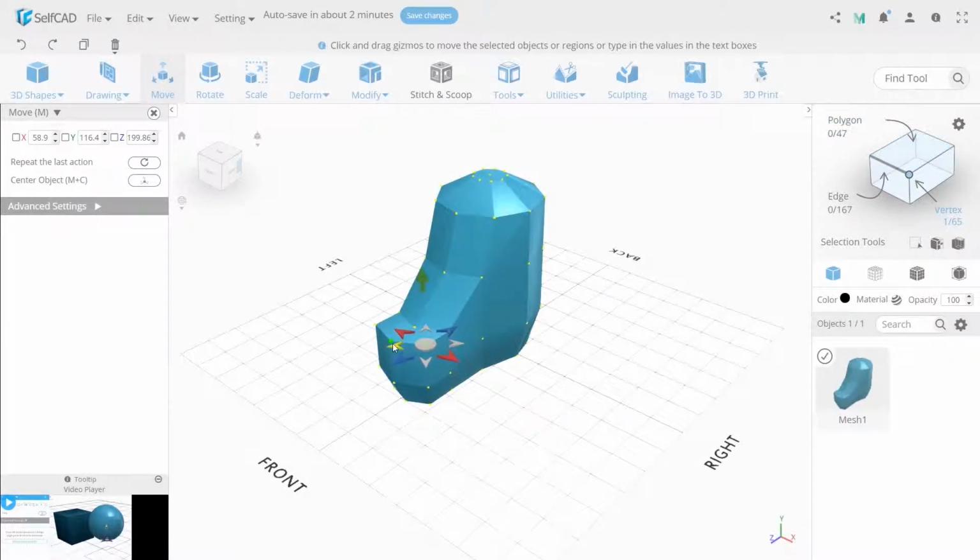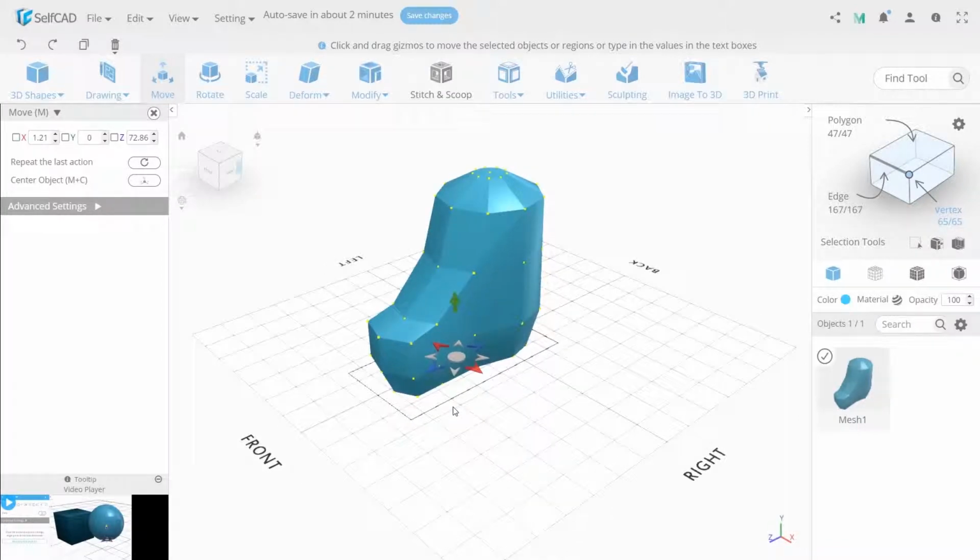Now for creating correct form, use vertex selection. Select polygons on the back and move them a little further.